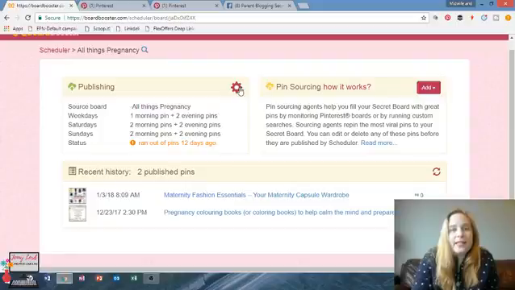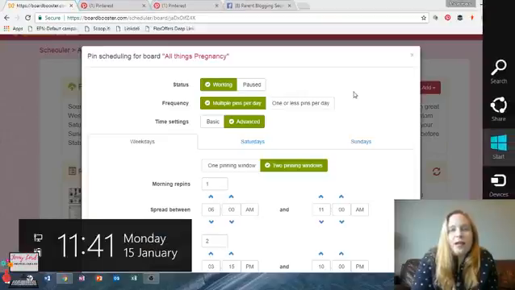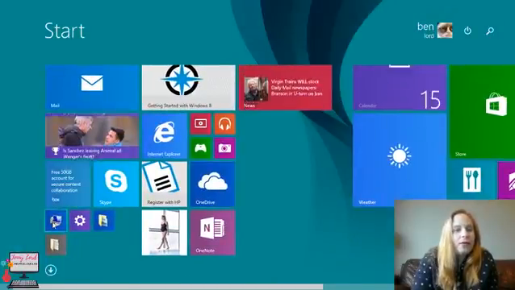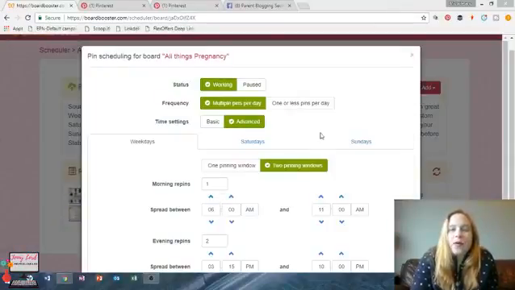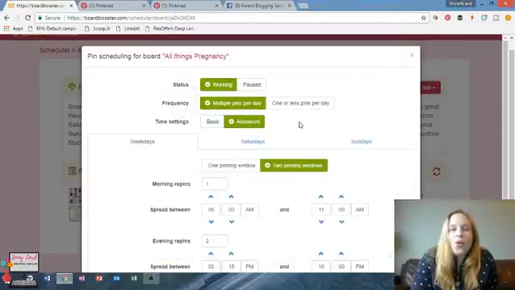Yeah, you can look at the settings. You can either have it working or paused. You can have 1 pin or less, 1 or less pins per day, or basic or advanced time settings. Here you've got weekdays, Saturdays, Sundays. I've got it for 2 pinning windows.